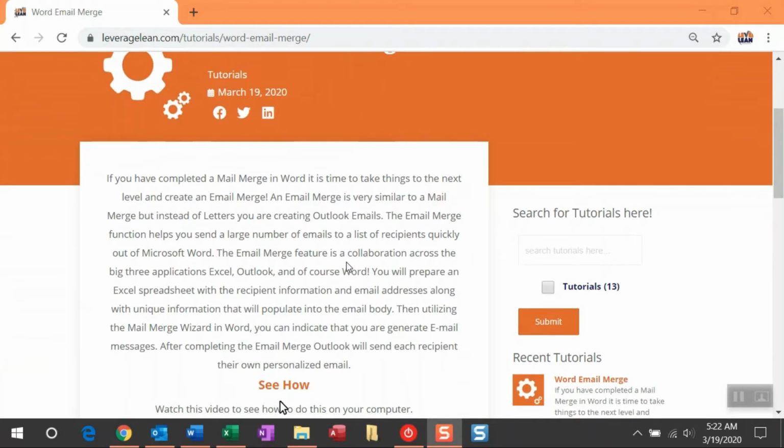If you've completed a mail merge in Word, you can take things to the next level and instead create an email merge. It is essentially the same thing as a mail merge, but instead of creating letters, you're creating Outlook emails. This is great if you want to send a large number of emails to a list of recipients quickly. You can do that using Microsoft Word.